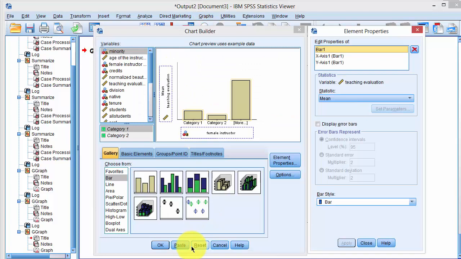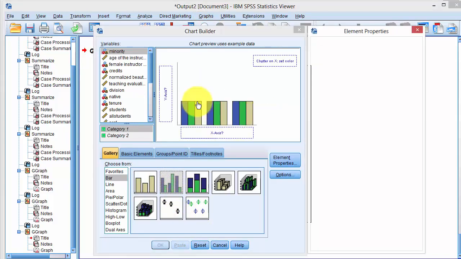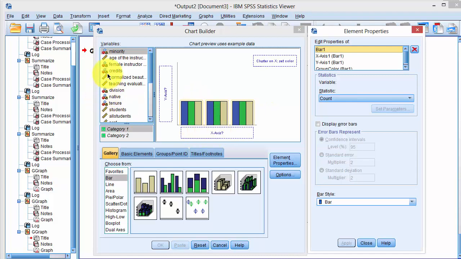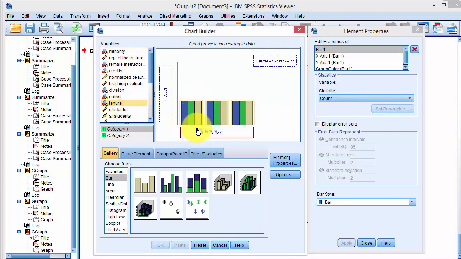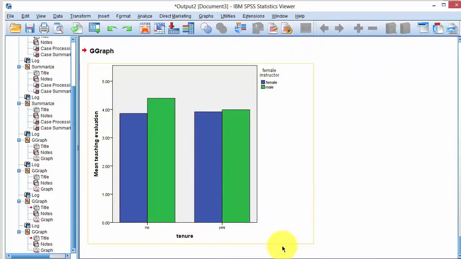Now we want to do the same for tenure, but adding gender as an additional dimension. I say Graphs, Chart Builder, Reset. This time I pick the different template. Click on x-axis. We pick tenure and teaching evaluation on count. Drag and drop, and then female on the clustering on X, and then OK, and there you go.